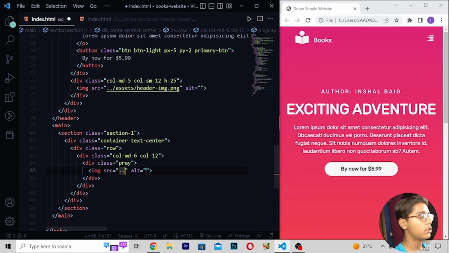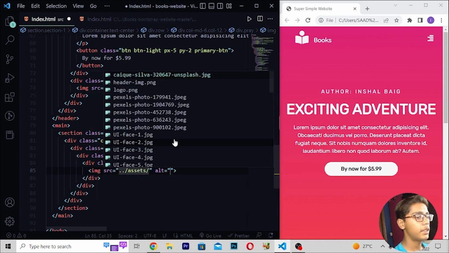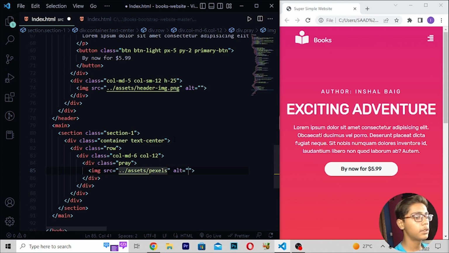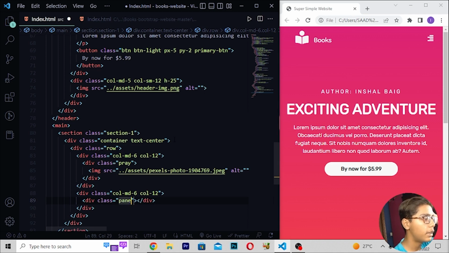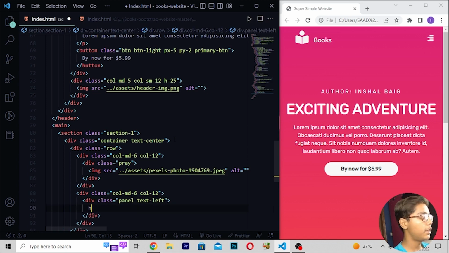Then write image source, then I will write /assist, then pixels-photo-1904769.jpeg. Then I will move down, write div class col-md-6, then col-12, and move down, write div class panel, and then I will write text left like this. Then you have to move down, write h1, Mr. Then you can write your name also if you want. I am writing my name.